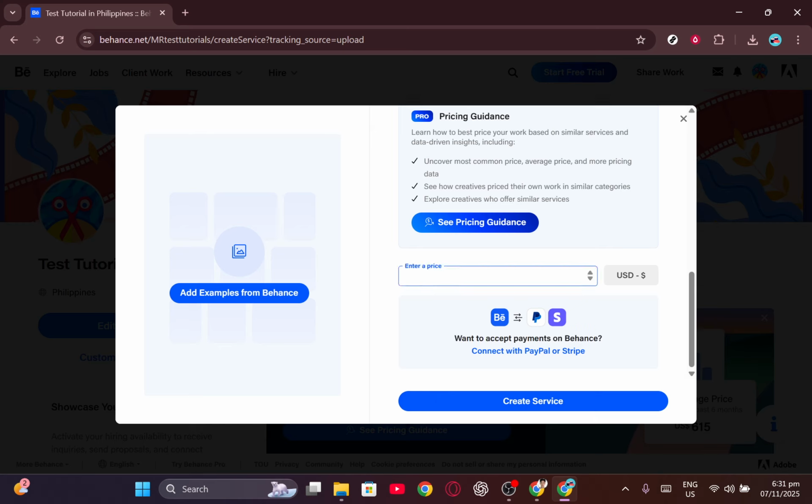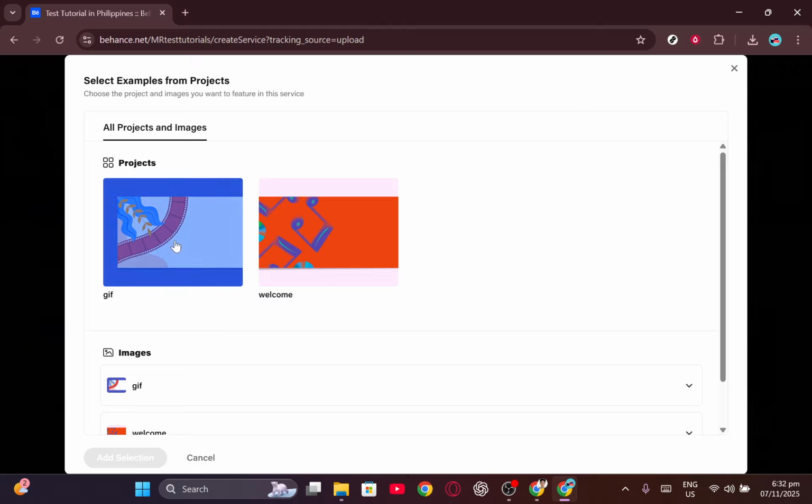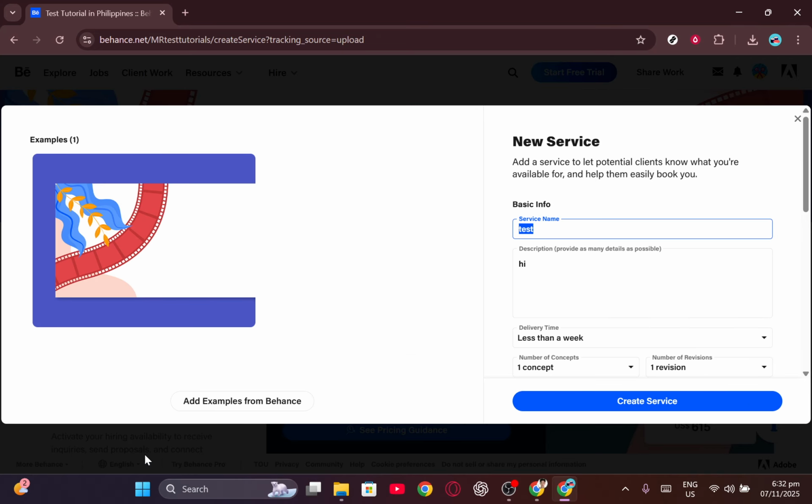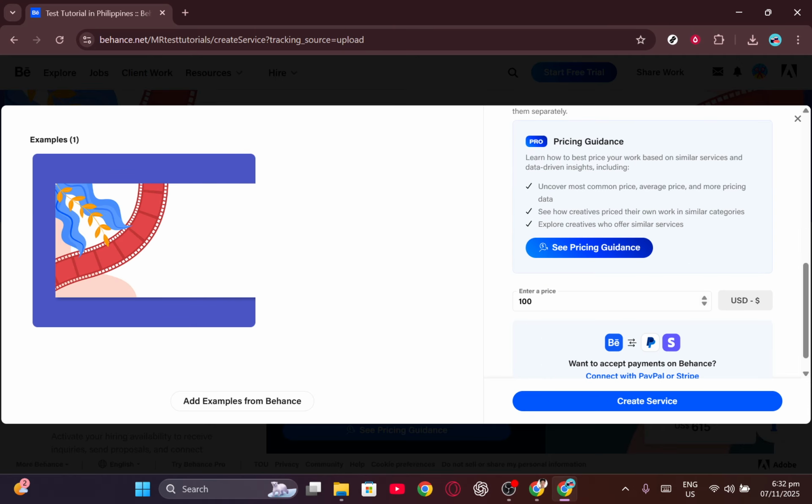Once pricing is set, you'll need to illustrate your work with examples. Click on Add Examples from Behance. Select an example from your portfolio that best represents your service. After selecting your examples, confirm by clicking Add Selection. These visual examples are crucial as they enrich your service description with proven work samples that can convince clients of your capability and style. Finally, with all this information in place, you're ready to unveil your service.